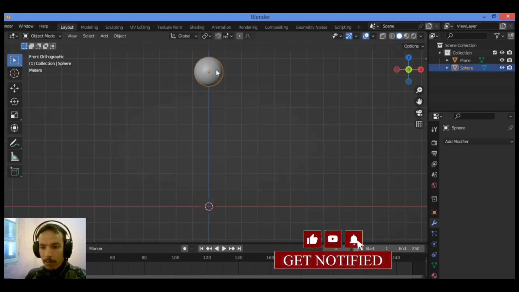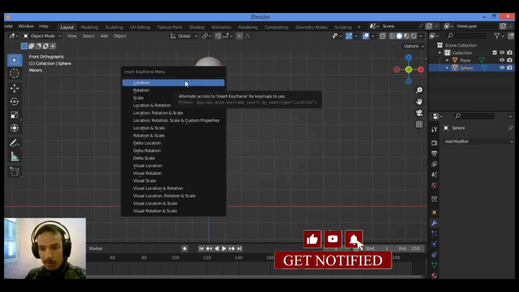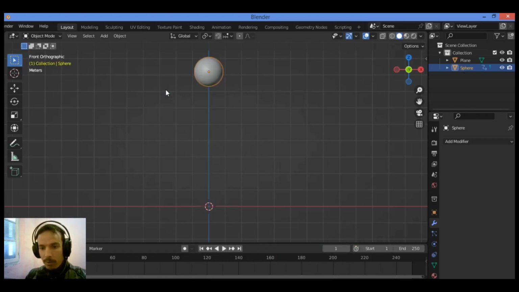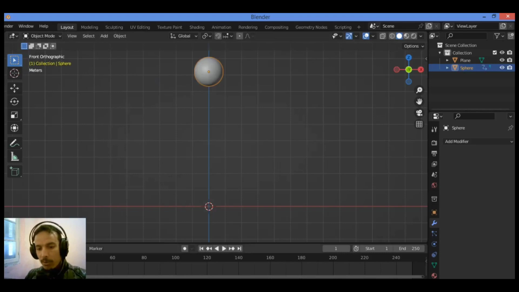So select the ball over here. Hit the I key and it's going to show up the insert keyframe menu like this. I'm going to add a keyframe for this location. Then I just select location. As you can see here in the timeline editor, we have added a keyframe.